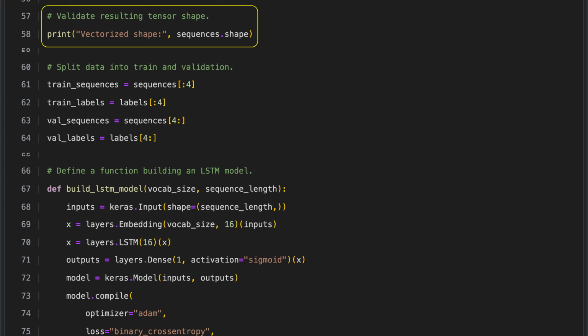The code prints the shape of the vectorized sequences tensor to verify the dimensions of the data after converting text into numerical form. This check confirms that the text vectorization step produced data with the expected size. Ensuring the correct output shape at this stage is important because later steps in building and training the model depend on these dimensions being accurate.